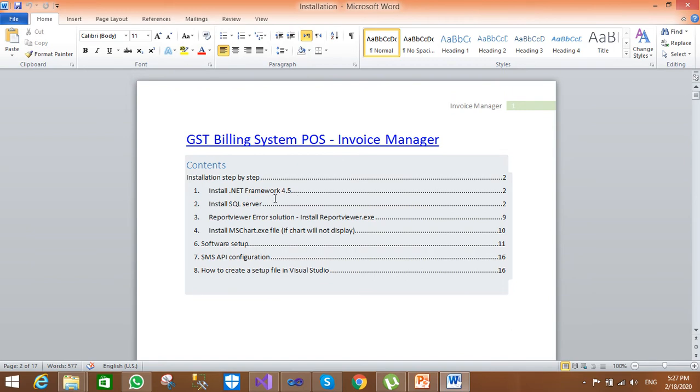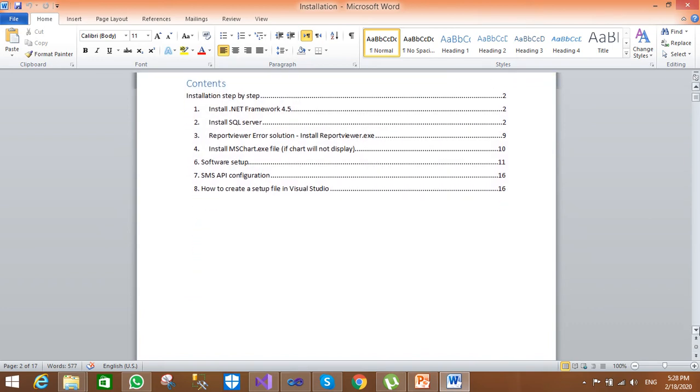Install the .NET Framework 4.5, install SQL Server, the report viewer error solution, and install the report viewer.exe. Install the mschart.exe file if the chart will not display. Then software setup, SMS IV configuration, and how to create a setup file in Visual Studio.